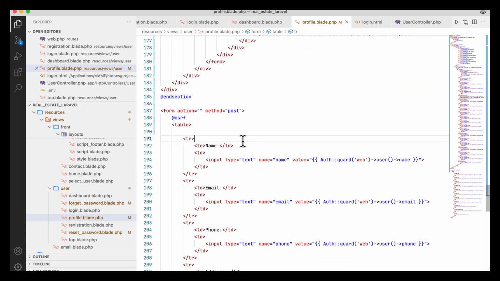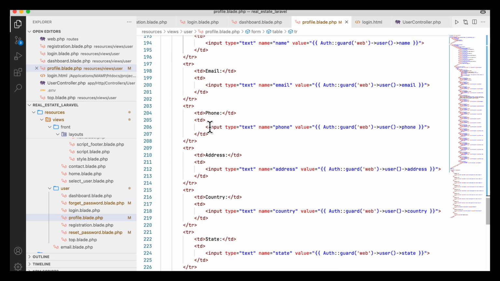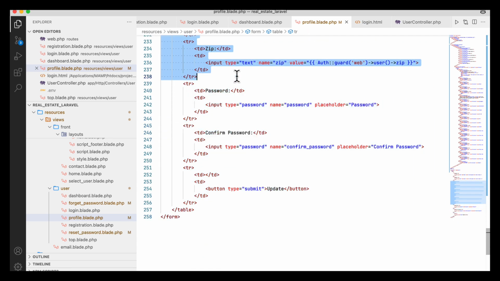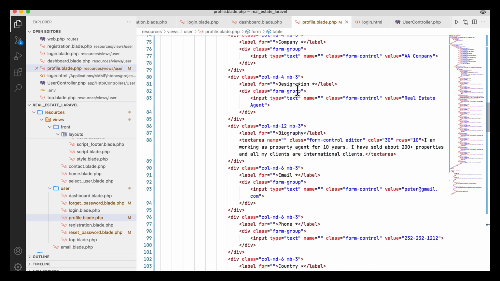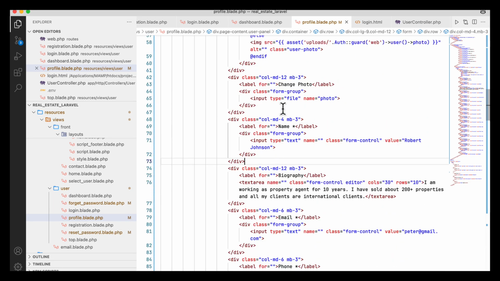And in the case of user, the things he will go to change are name, email and password, but phone and address will not be for the user. So I am going to remove them, only the password will be here. Company and designation will be for the agent, so I am going to remove those for him.